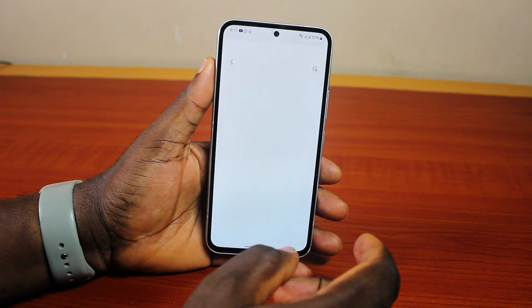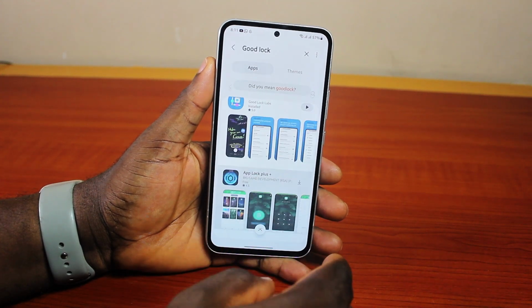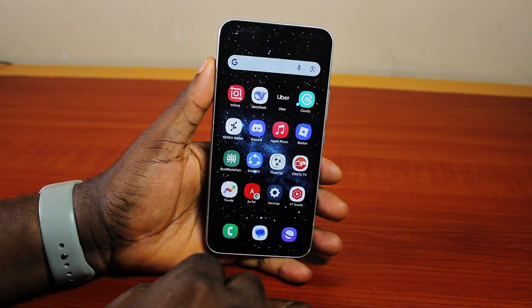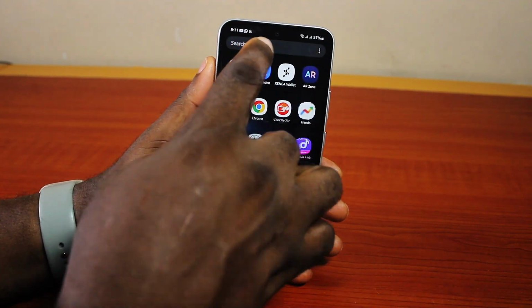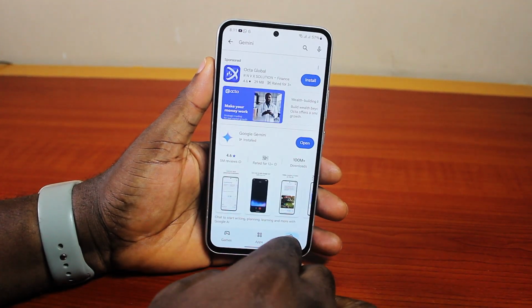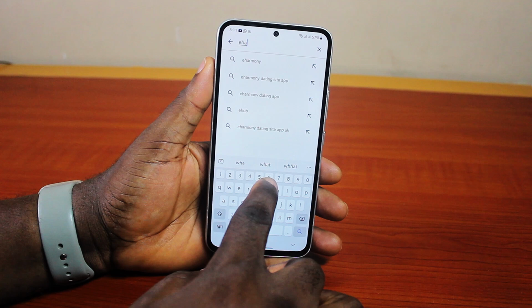So once you search for it, all you need to do is go ahead and click on the install button on your Samsung phone. So click on install, and this is going to download and install the application on your phone. Again, go ahead and open the Play Store on your Samsung. Once opened, go ahead and click on search and search for the application you want to download on your Samsung phone.